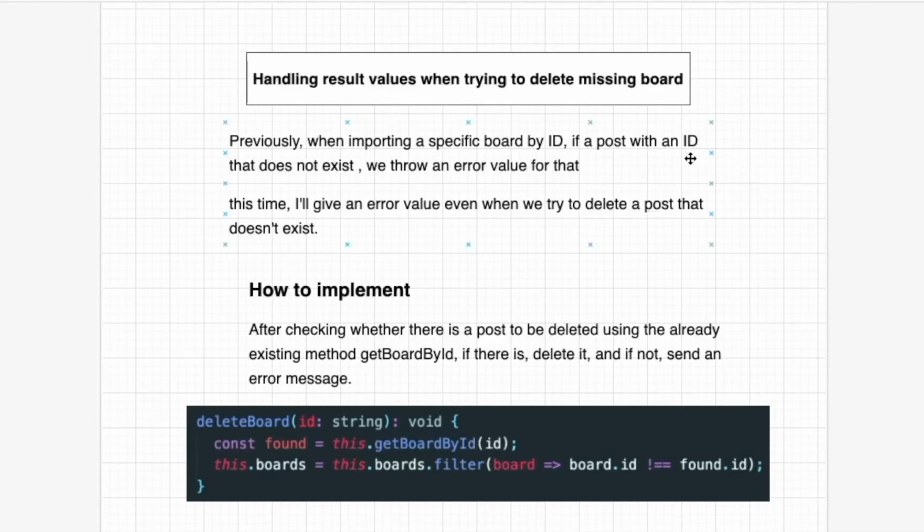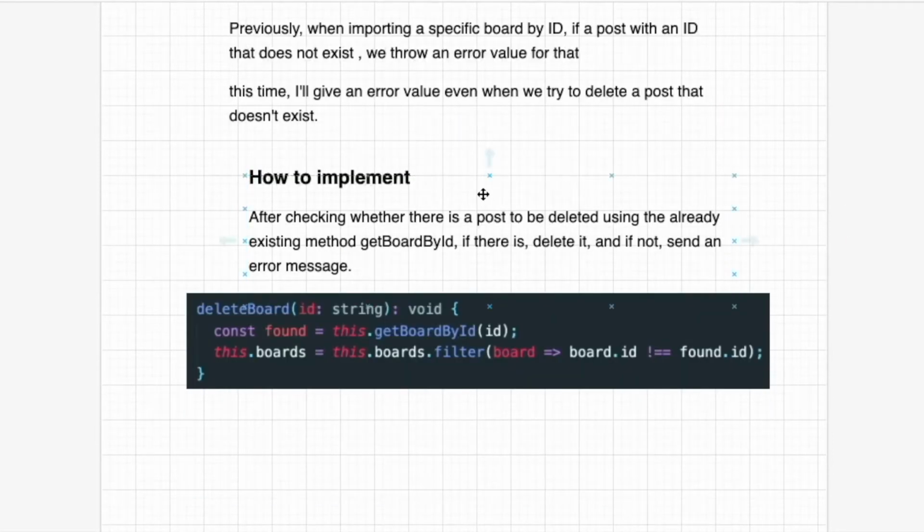Hello, my friend. Today we are going to handle the result value when trying to delete a missing board. Previously, when getting a specific board by ID, if a board with an ID does not exist, we throw an error value for that. This time, we are going to give an error value even when we try to delete a post that does not exist. So how to implement that?